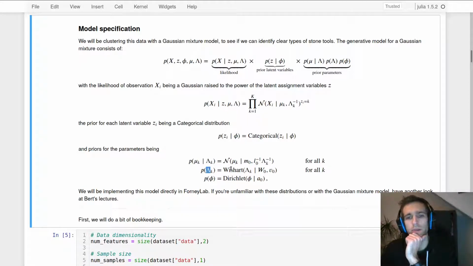This might look a bit complicated, but what we have here is the conjugate prior for the Gaussian likelihood. This is mathematically and computationally the nicest specification of the prior, because that will produce a Gaussian posterior for the mean and a Wishart posterior for the precision parameter.